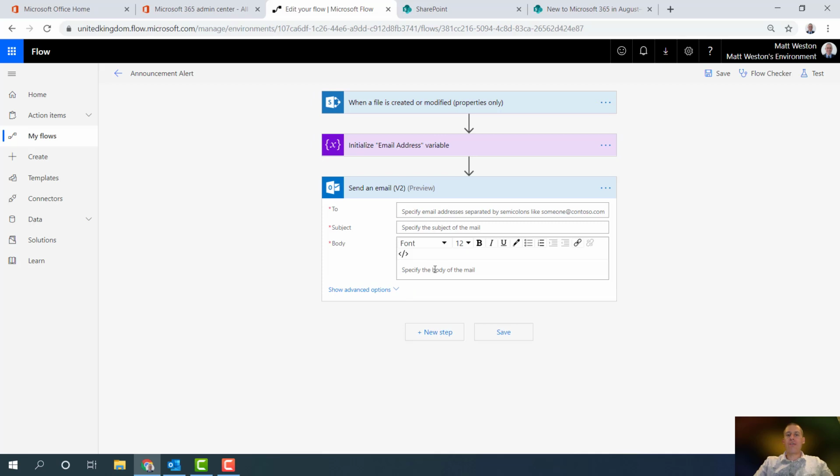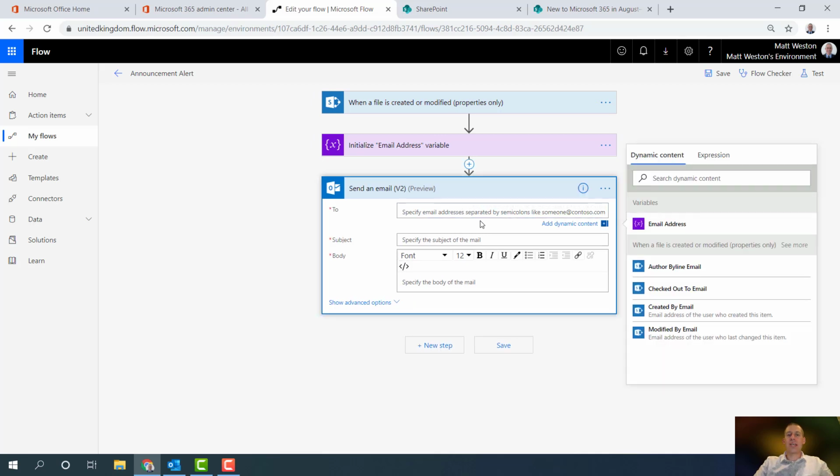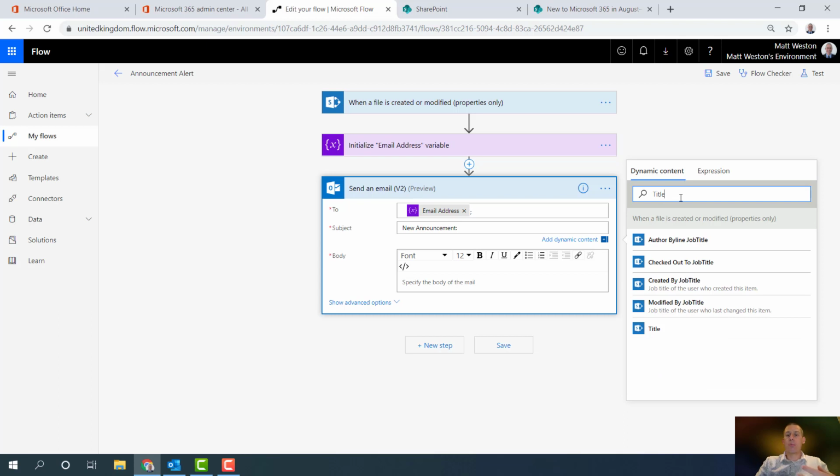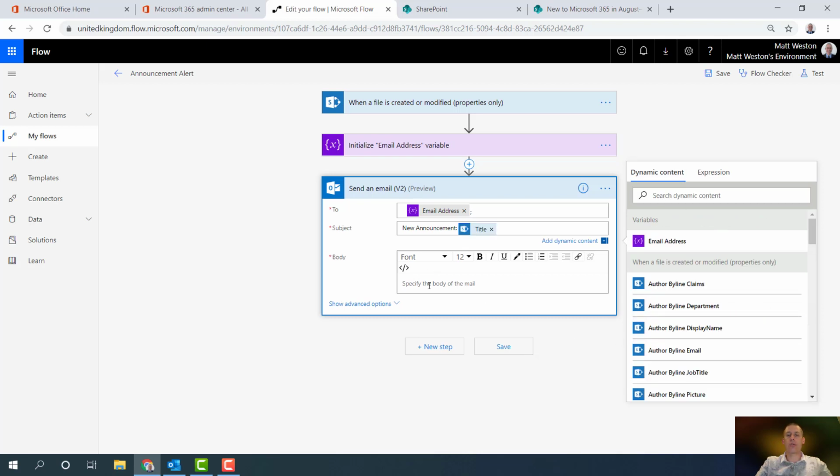So let's start configuring the action. I'm going to tell it who it's going to go to, and I'm just going to use the email address that I've got stored in my variable up here. I'm going to give it a subject. So let's give it New announcement, and I'm going to start to drag in some of my dynamic content. I'm interested in the title because that was the headline of the news item. So let's use my title.